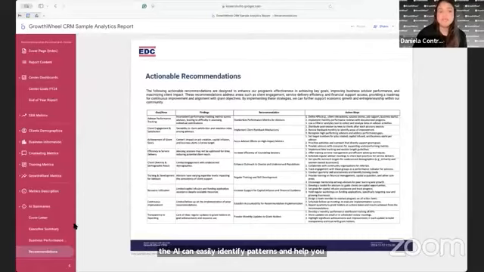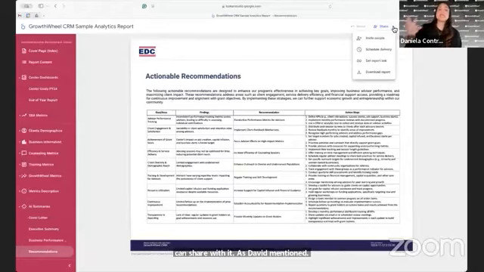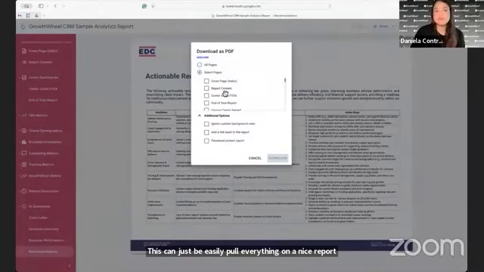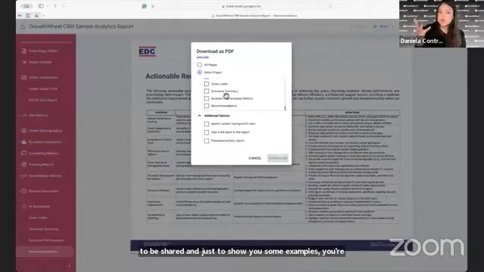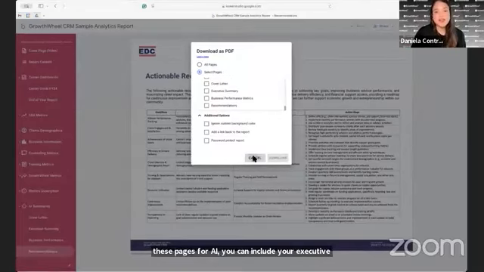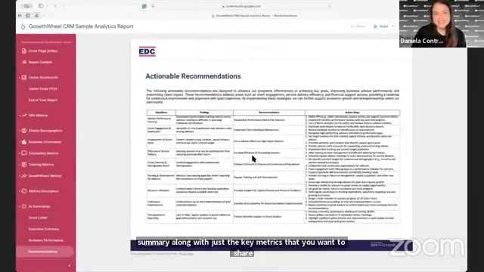that you can share with it. As David mentioned, this can easily pull everything into a nice report to be shared. Just to show you some examples, you're able to select which pages you want to download. That's why we include a nice cover page. You can include your executive summary along with just the key metrics that you want to share with anyone that needs this.